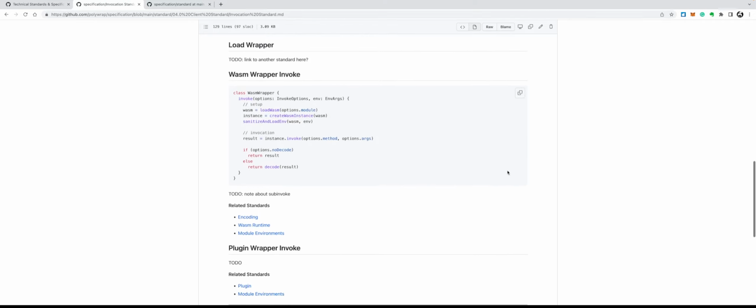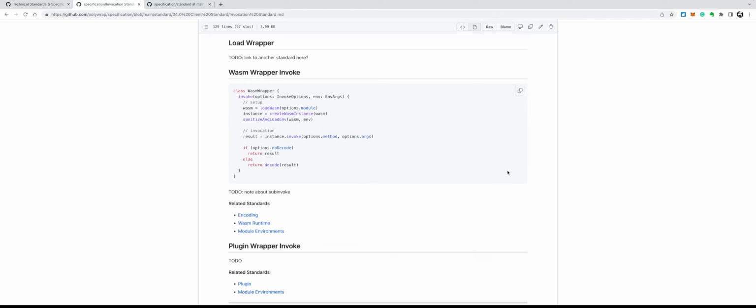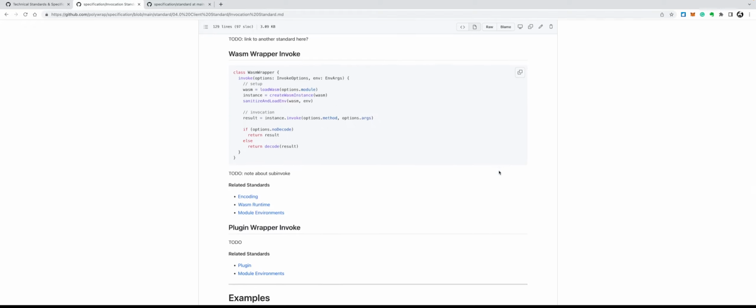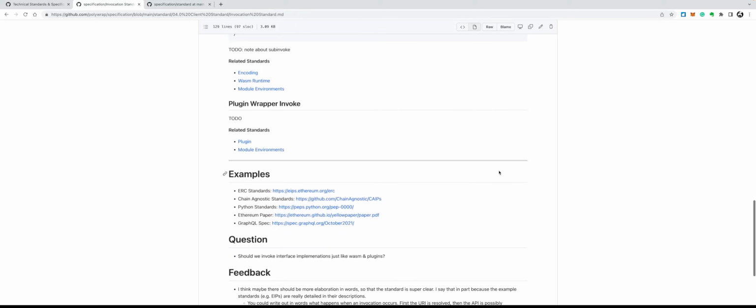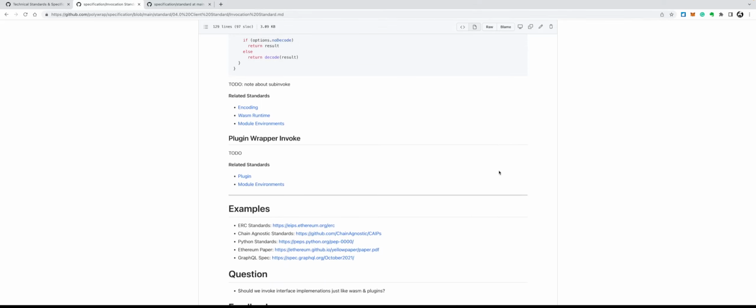I didn't detail the loading of the wrapper. And then for the WASM invocation, we load the WASM, we create the instance, we sanitize the environment, and then we invoke the method. I didn't implement the plugin wrapper invoke. So as you can see, this is very rough, not complete yet.